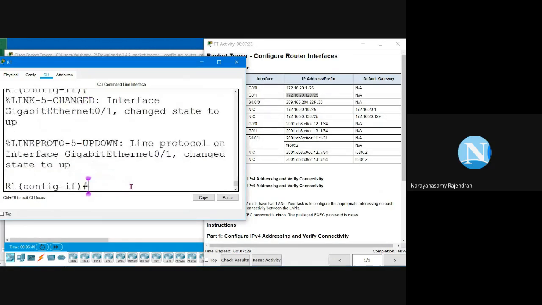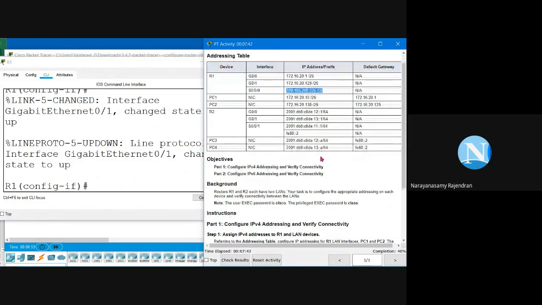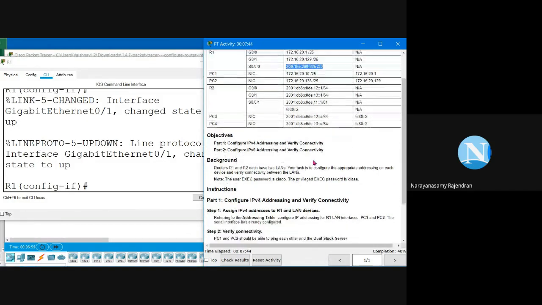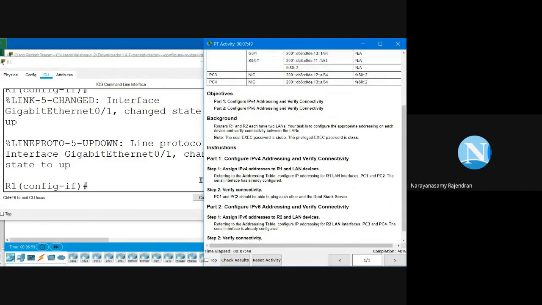Done. Okay. So no need to configure the serial interface because it is clearly given in the instruction. You have to configure only the LAN interface. If you read, referring to the addressing table, you have to read the instruction. Referring to the addressing table, configure IP addressing for R1 LAN interfaces, and then PC1 and PC2.